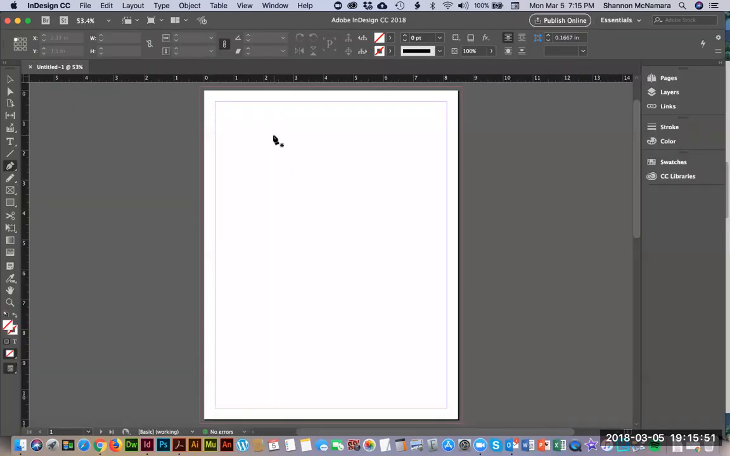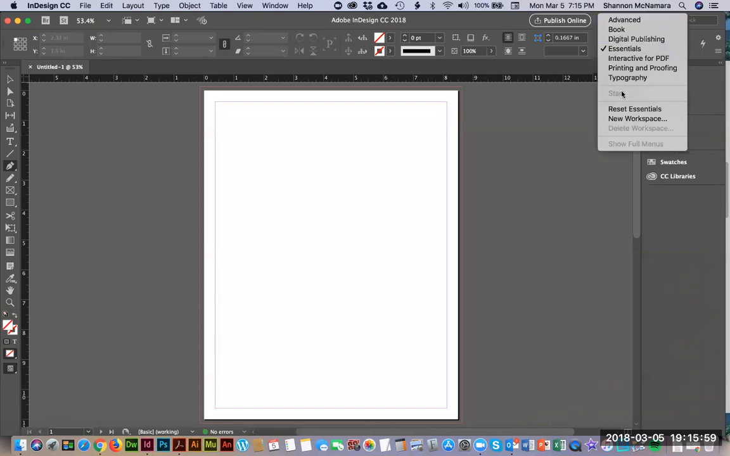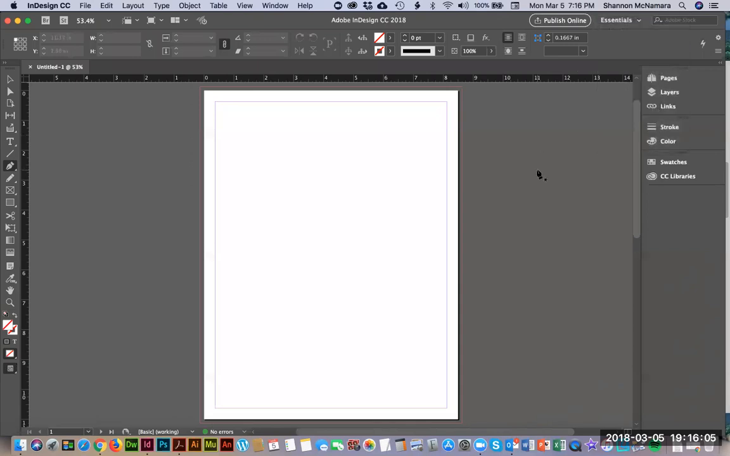So this is what your document will look like when you first start it up. And you'll notice that I'm in the Essentials. And what I ended up doing is I went into Essentials and I told it to reset my workspace to the way it's supposed to look because, like I said, my workspace ends up being a mess by the time I'm done working each time. So I wanted to make sure I had a nice fresh start for you guys.